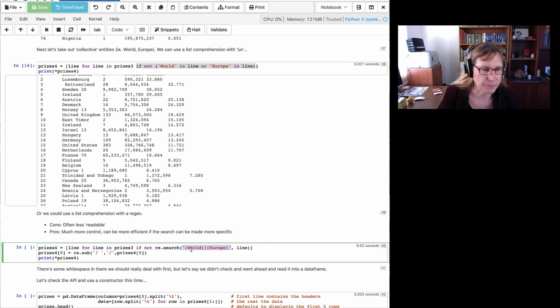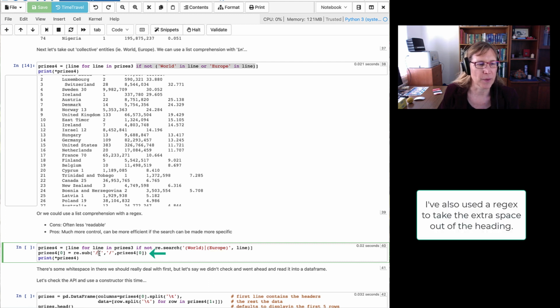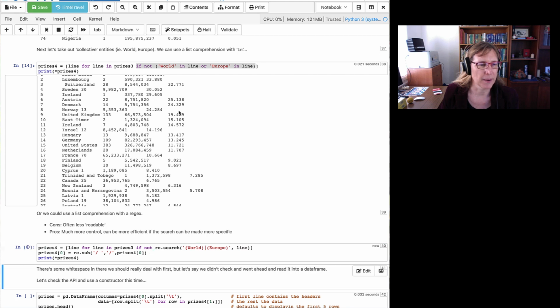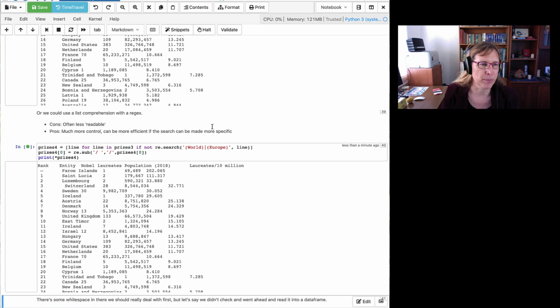And this time we're going to use, as part of our regular expression, the OR symbol. That vertical bar is an OR. Okay, so this says that if we have something that matches world, or we have something that matches Europe, within the line, then this search will be true, and if it's not true, then we'll keep that line. Okay, so that's another way to do it, and you'll see that we get the same output there.